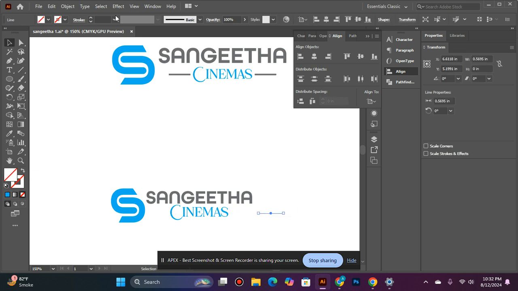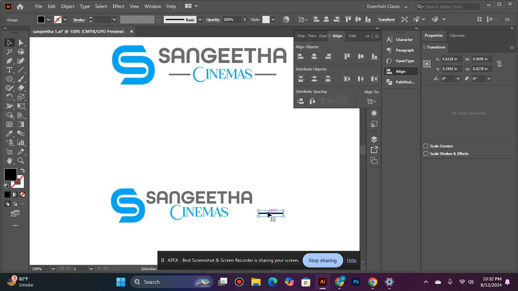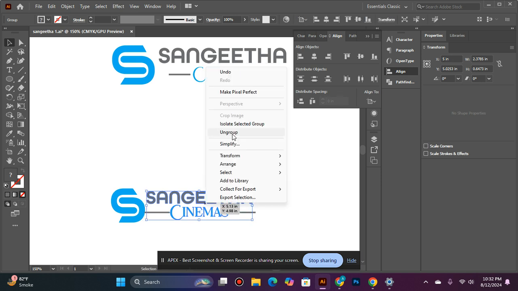Drag it with shift and increase the width to 2. Go to object menu and expand it. Press OK. Now it's filled. Use the eyedropper tool to color it. Copy it with Alt and ungroup it.